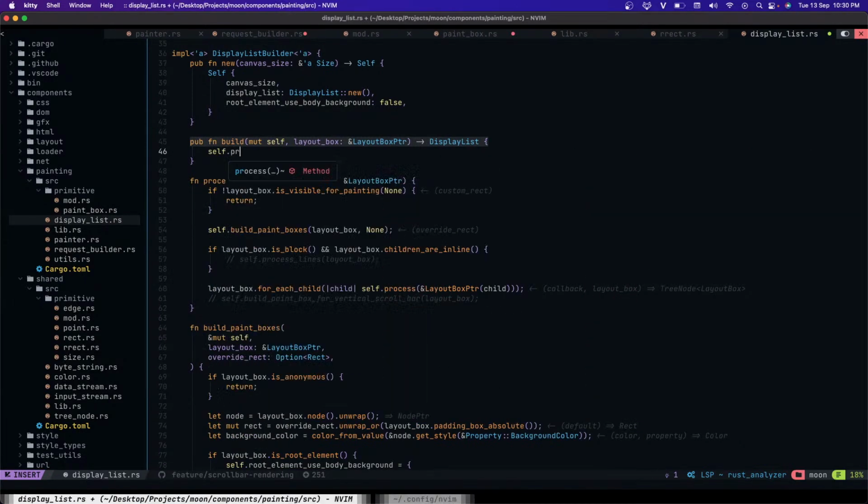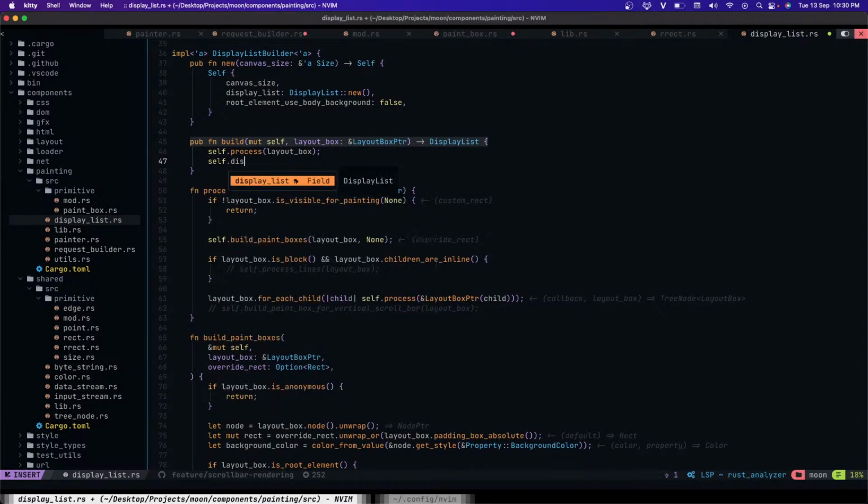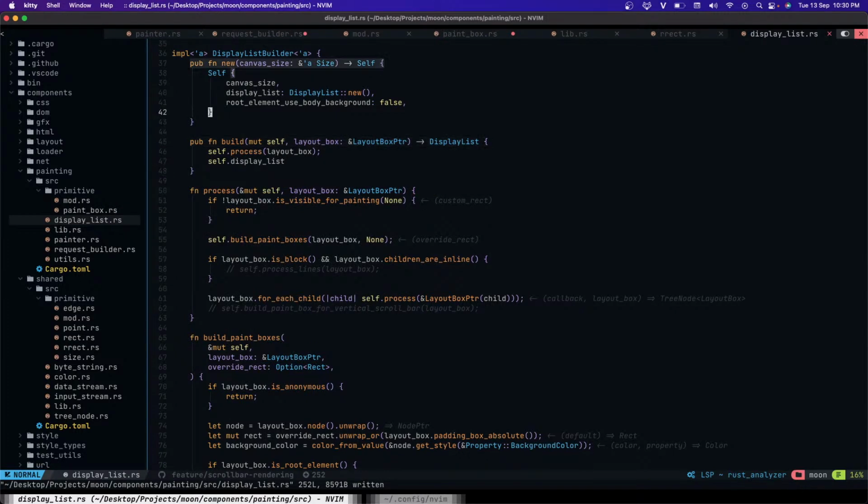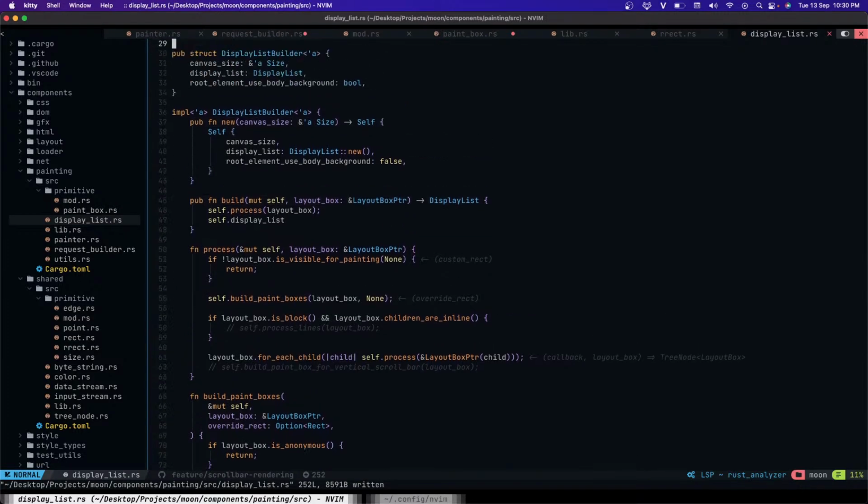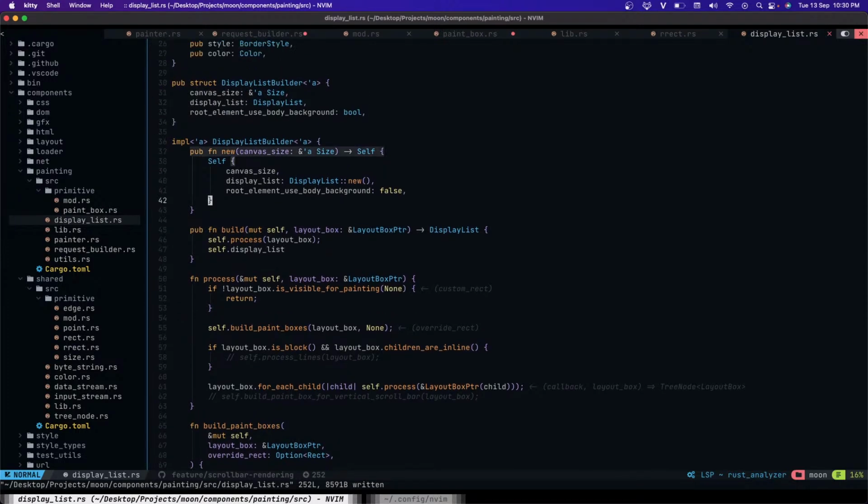Self.process. We process the layout box to generate the display list, and then we just say display list. We just move it out of the builder, and the builder essentially becomes useless, and it will be dropped by Rust. That is the beauty of Rust. Once you don't add this borrow sign, that means that everything in here will get moved at the end of the function.